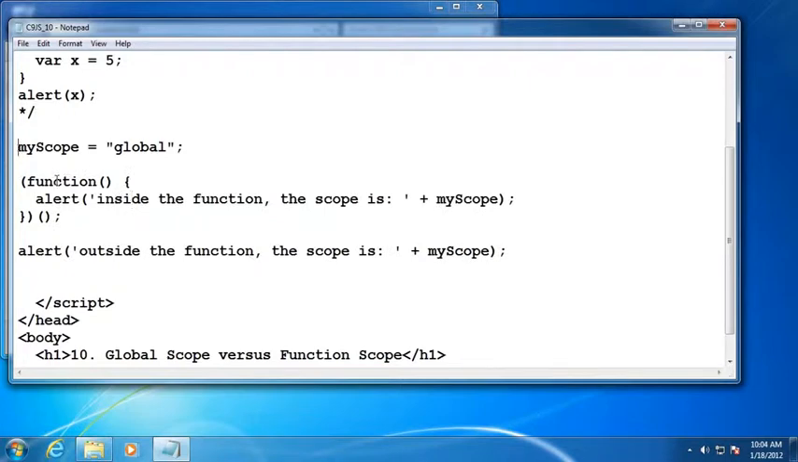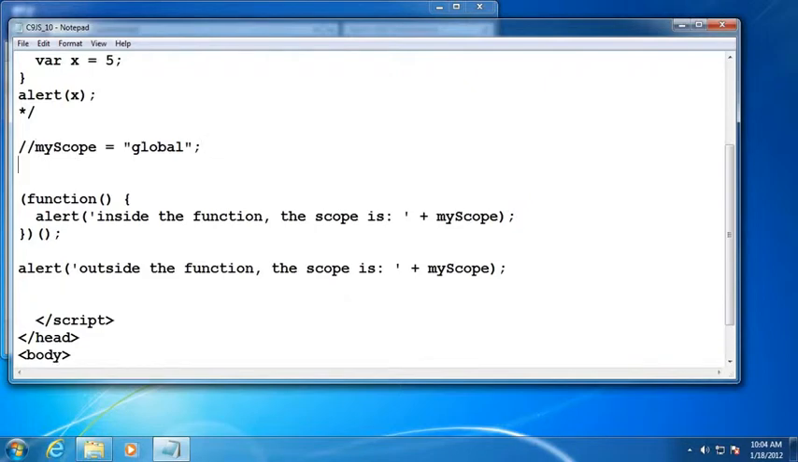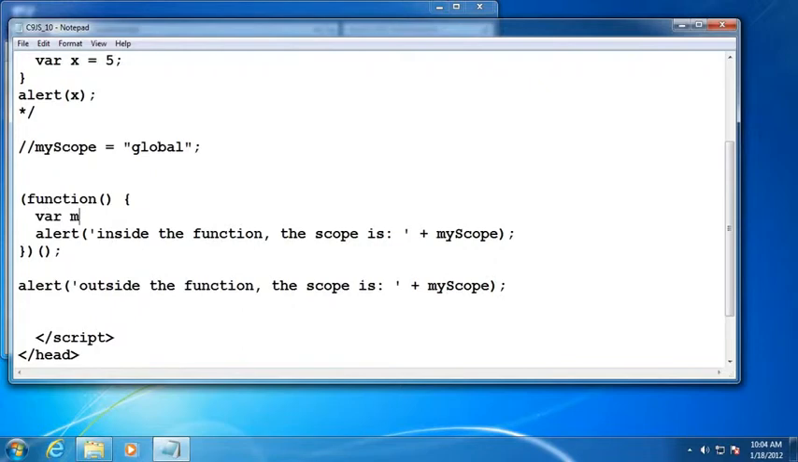So now let's do this. I'm going to comment that out for the moment and not even reference it. Inside, I'm going to create a var myScope equals function.